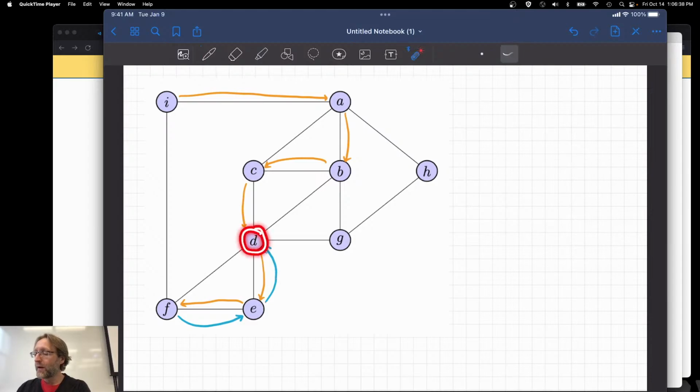At D, I see that I've already been to C. I came from C, right? Actually, technically, I came from E in my traversal. So that's not a choice, because I've already visited all of them. Also, B is not a choice because that was in my original path to get here. But I do have another choice to go to G.